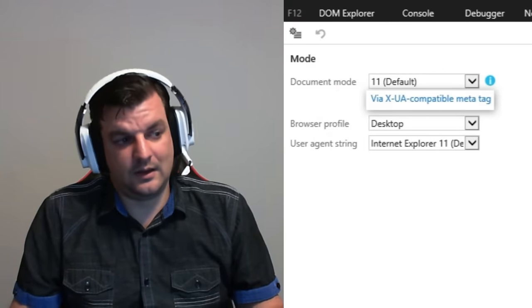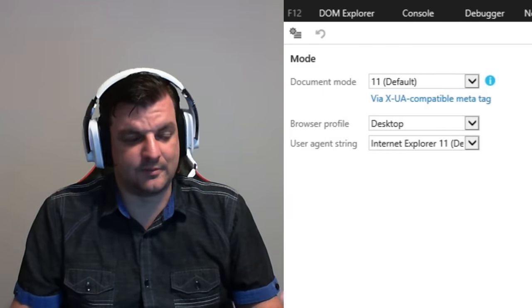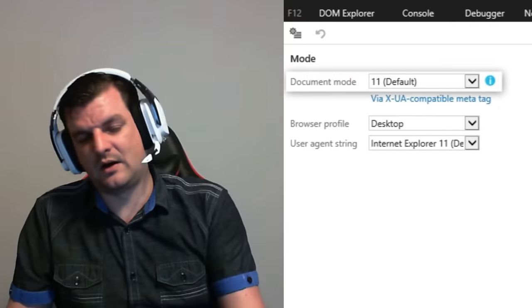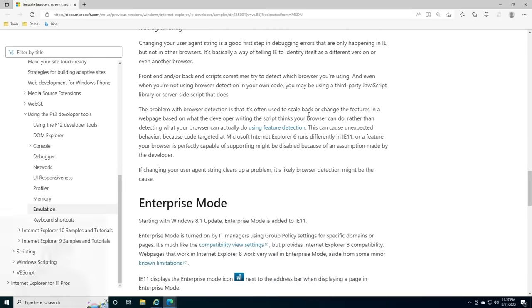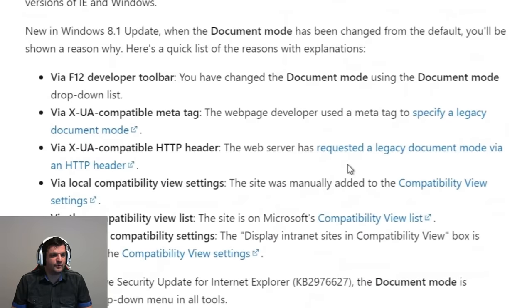In this case, we're in IE11 document mode, and the reason why is via X-UA-Compatible meta tag. So in this case, the web page itself has a tag that is telling the browser, I need to be loaded in IE11 doc mode. Don't load me in anything else. Again, generally we want to take the web page or the web server's word for it. It generally knows best, so we want to honor those directives whenever possible. So that's why I strongly recommend, and I keep harping on this, be in one of those logic modes whenever possible.